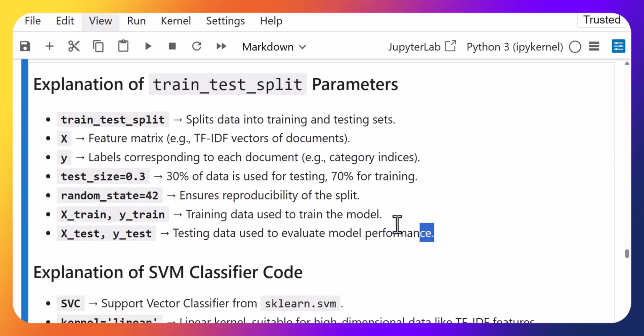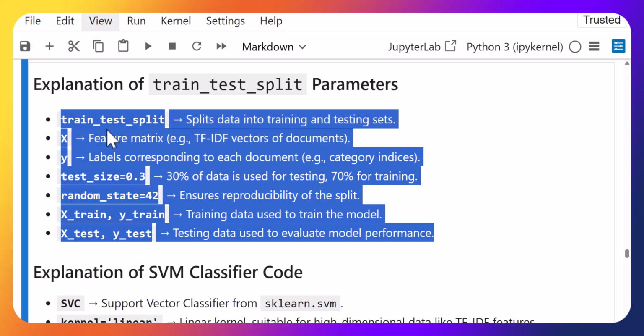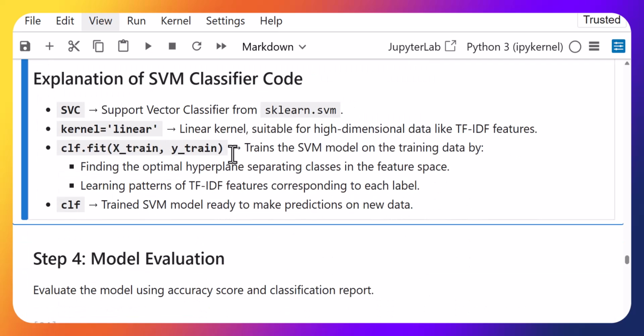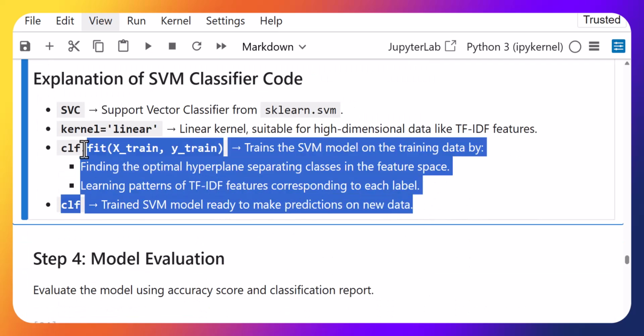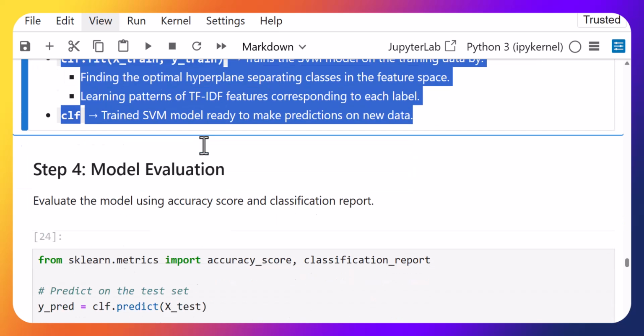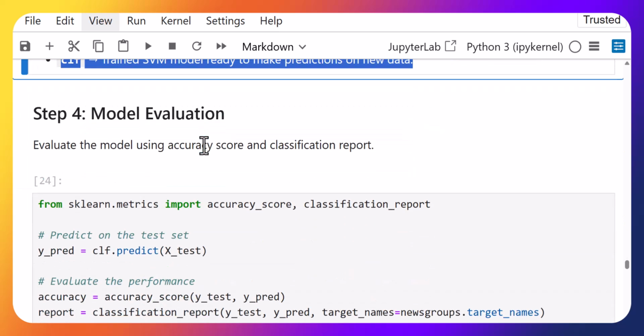We already discussed all these things that were used for the train test split function, and we also discussed what these things are, so there is no need to discuss them in detail anymore.